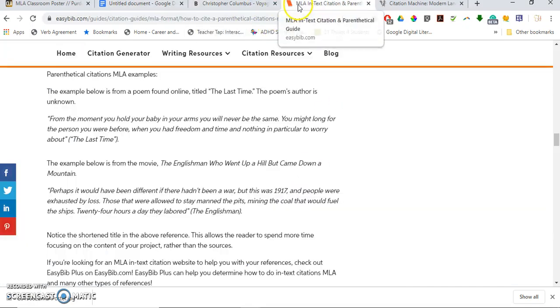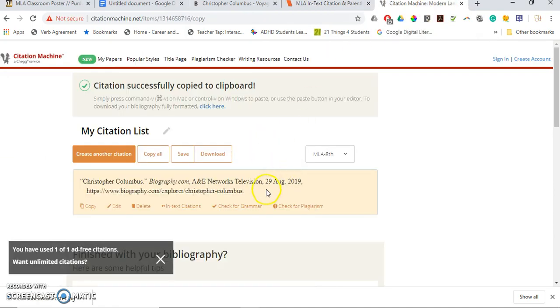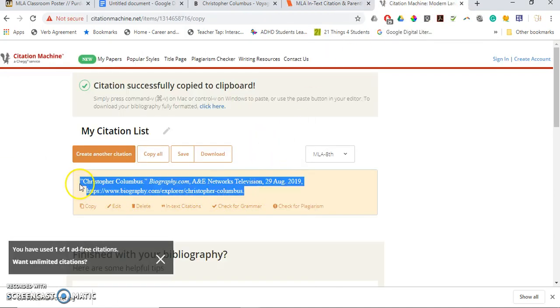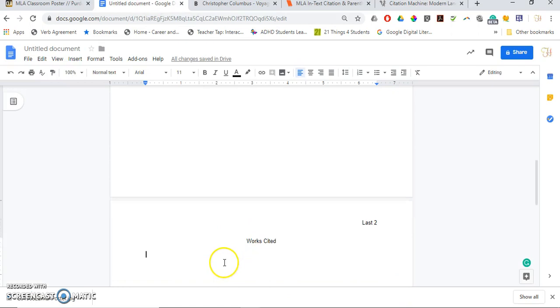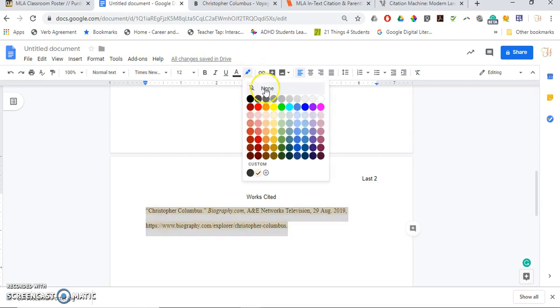Now, I've got my MLA citation right here in my citation machine, and it is this website right here. So I'm going to copy it, Control C. I'm going to come back over here to my Google Doc and press Control V. Now, you see, it looks kind of weird, right? So I've got to take the highlighting away.